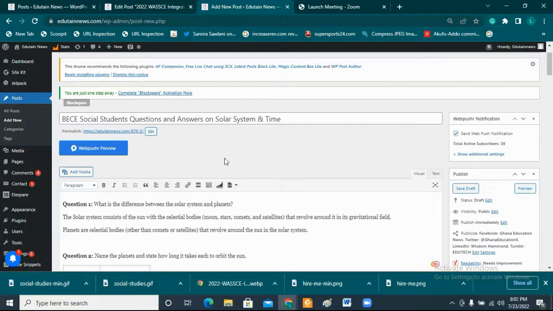So in optimizing this content, we want to make sure that BEC social studies questions and answers is repeated at least 2 times and at most 4 times in the content. Each time we introduce it into the content, it must be able to make sense. We don't just throw in the keywords or terms anyhow. The first thing to do is to introduce the key terms in your first paragraph.